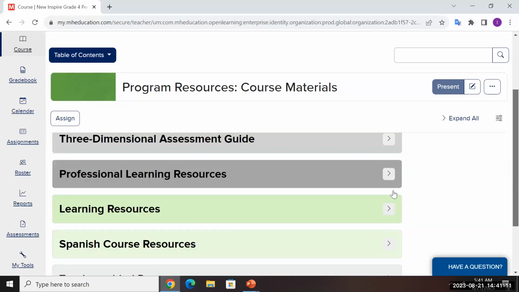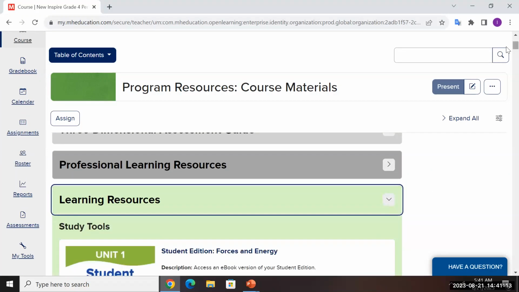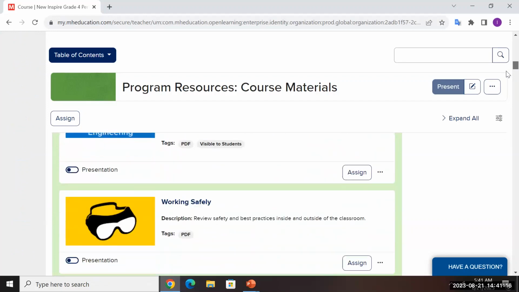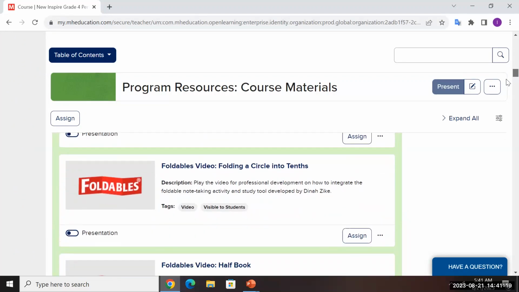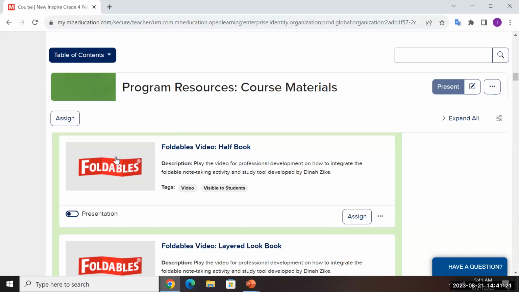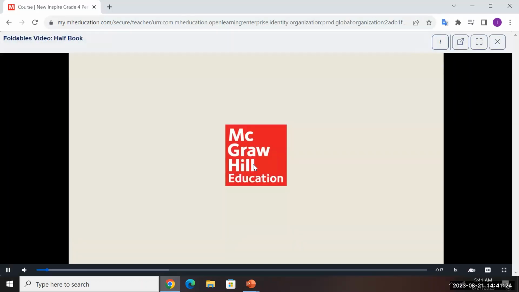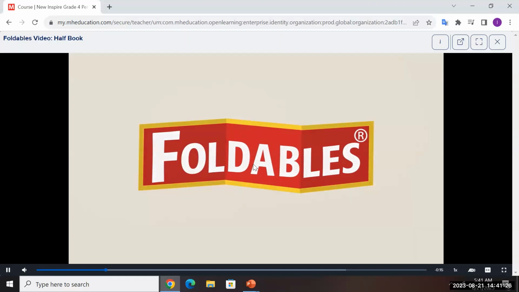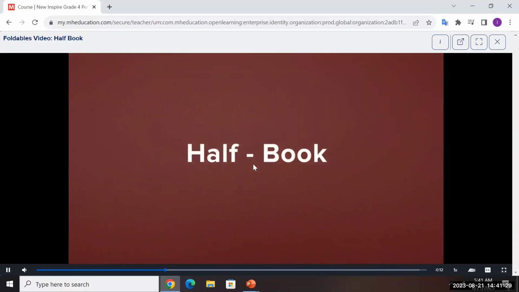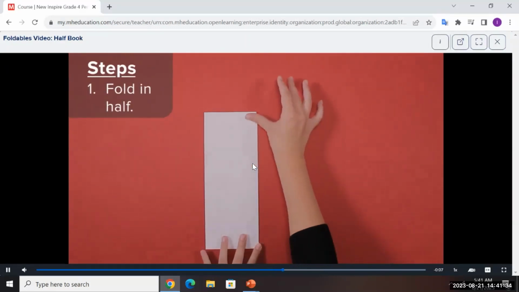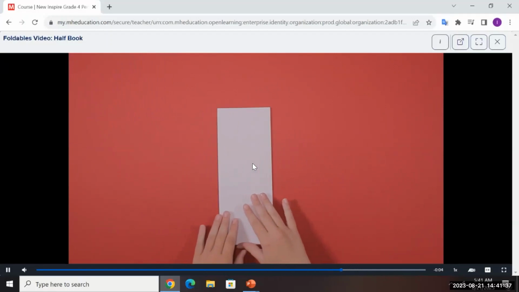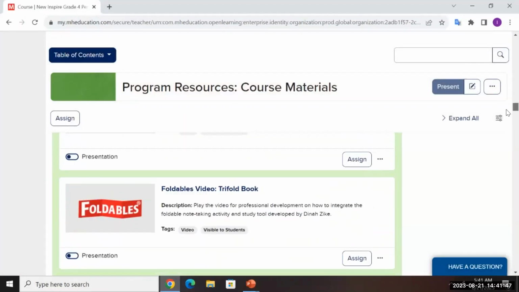In my learning resources folder, here are my student editions. If I continue to scroll down here, foldables activities. These are three-dimensional graphic organizer videos. It will share with students how to make a graphic organizer that might help them in individual lessons. This is called a half book foldable, and it'll give students step-by-step instructions on how to make this half book three-dimensional graphic organizer. A lot of our teachers assign these ahead of time. Give them the video ahead of time, have students come in with the foldable created, okay?